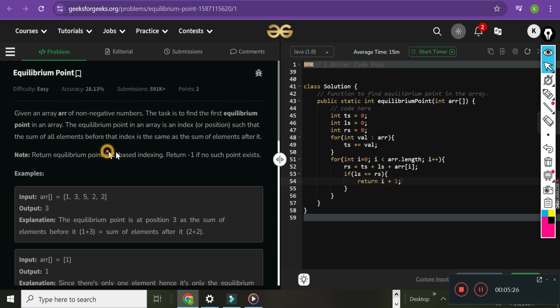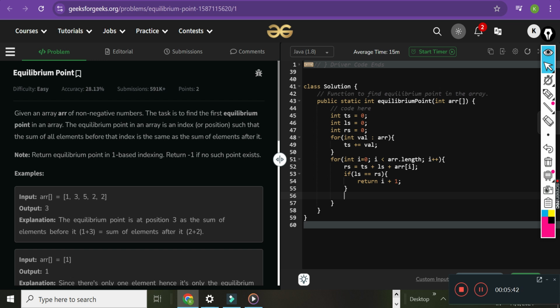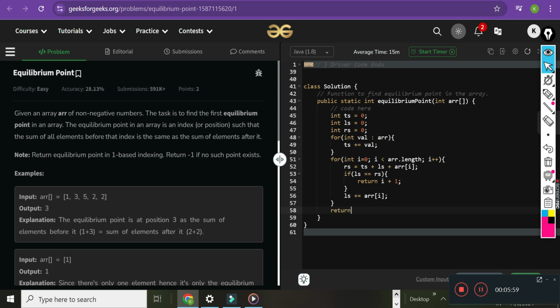Since it is one-based indexing, which starts from 1, 2, 3, while arrays usually start from 0, 1, 2, we add 1 and then return. Then left sum plus equals arr of i: in the left sum we add the current value. Initially left sum is 0, and then we add the current value. Finally, if there is no equilibrium point, we return minus 1.